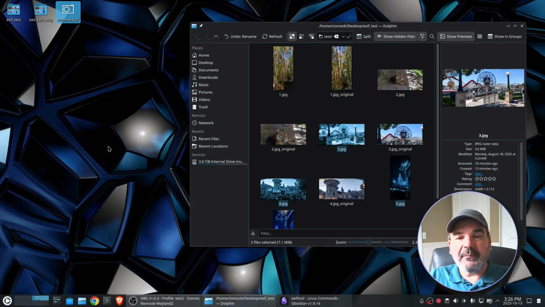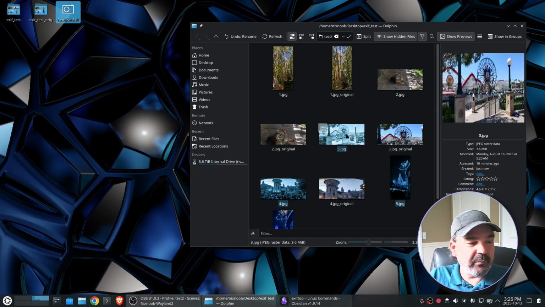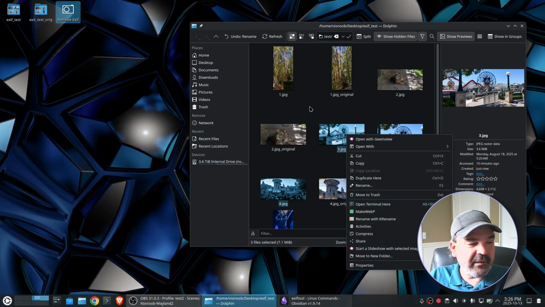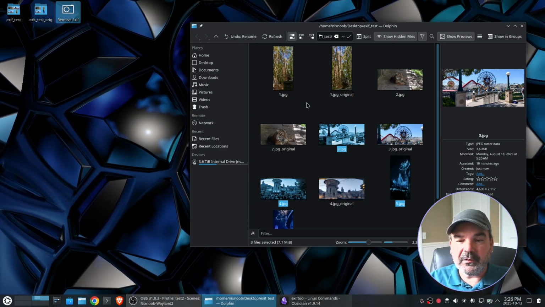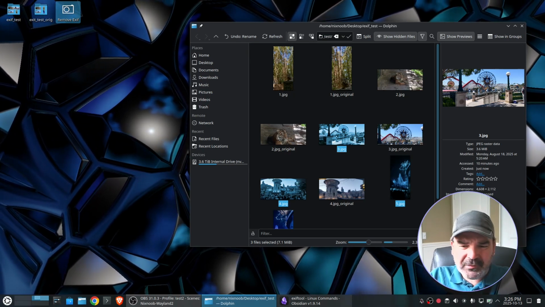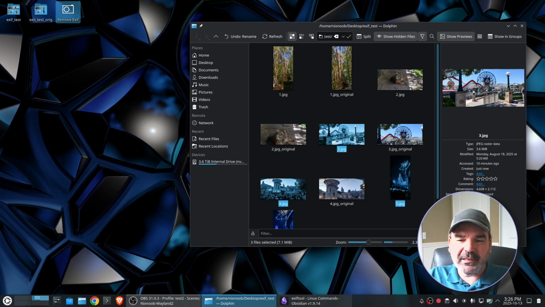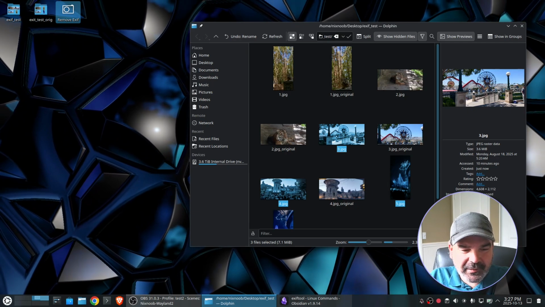So that's it. If you want to take that a step further and turn that into a service menu, like I said, where we could just right click and say remove EXIF data, I'll link a video right up here that'll show you how to do that. That's it. Now you can post your images online without accidentally divulging more information than you meant to.